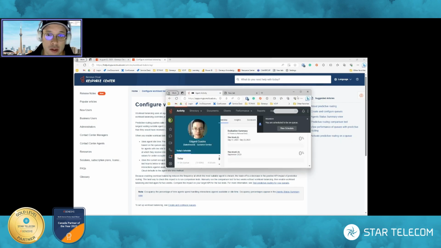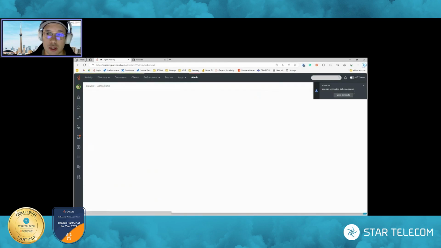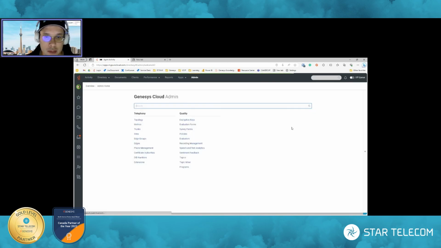And just to recap here, what I really like about looking at predictive routing is if I'm going to go to admin, I'm going to go open my queues section here in my lab.